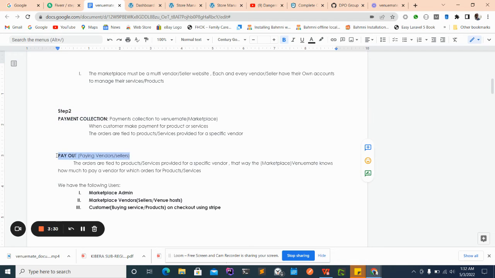So during the payout, basically you are paying the vendors. So the marketplace, through that means, is going to pay out the vendors. And the orders are tied to products or services provided for a specific vendor. That way, the marketplace, or in this case, Venuemate, knows how much to pay a vendor for which particular orders for their services or products.